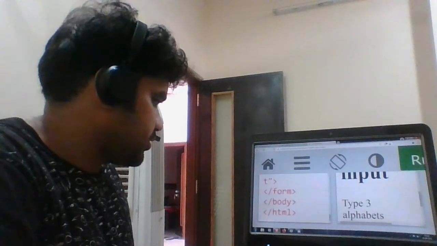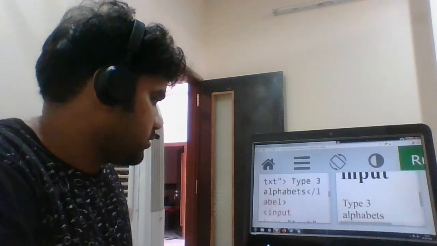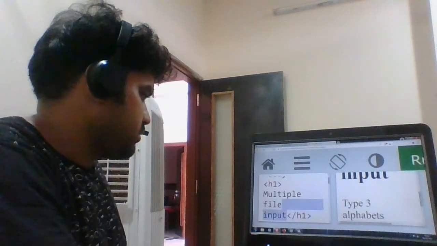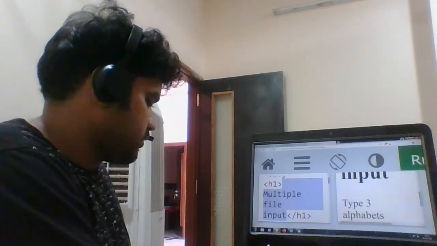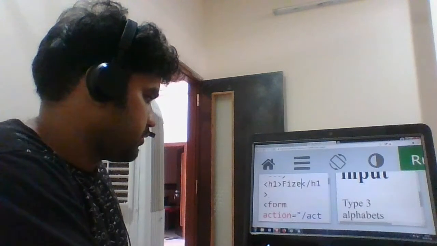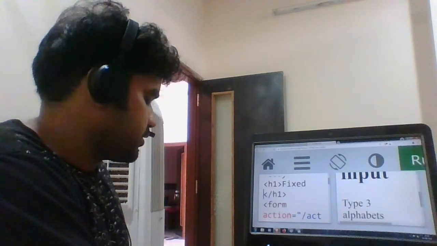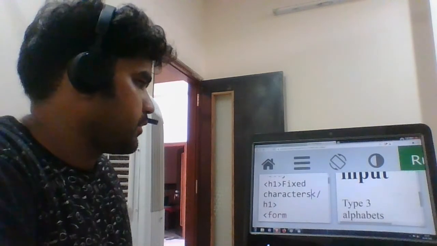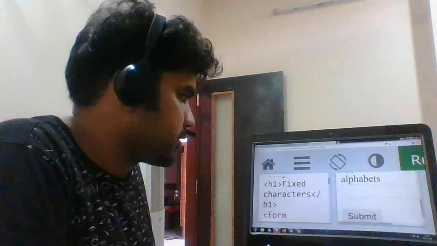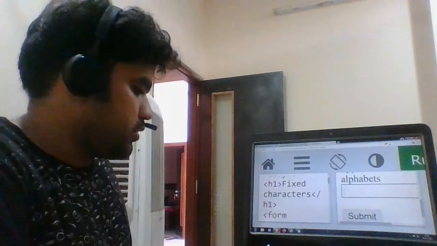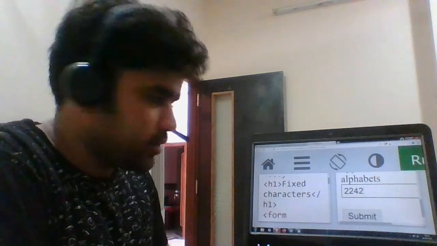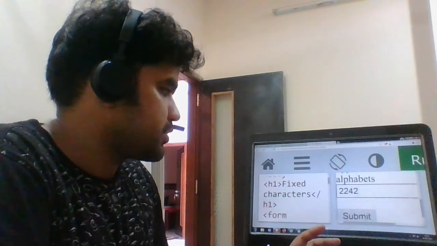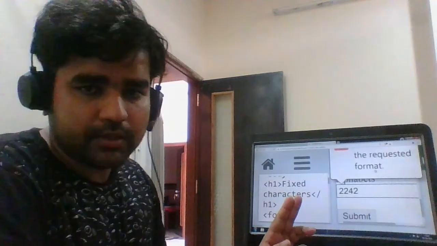So let's change the multiple file label also, it doesn't look good. Let's say fixed characters, then click on run. So it says fixed characters, type 3 alphabets. Let's say if I type some numbers and click on submit, so you can see that it says please match the requested format.